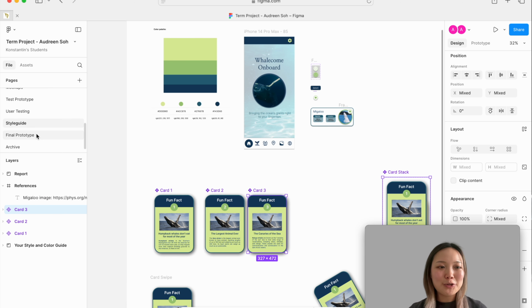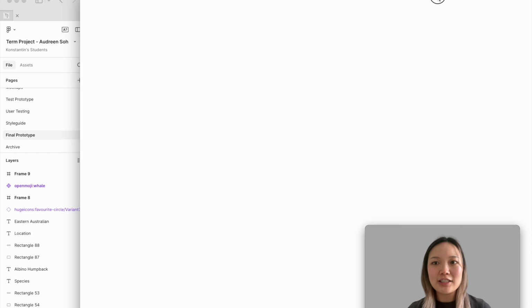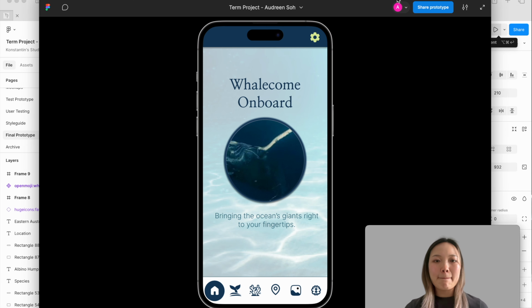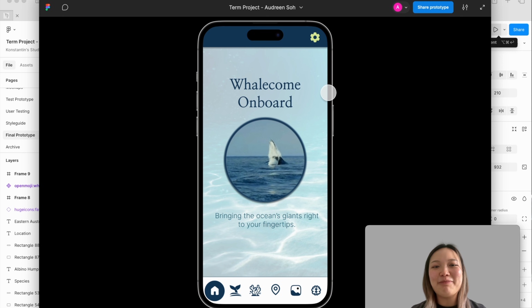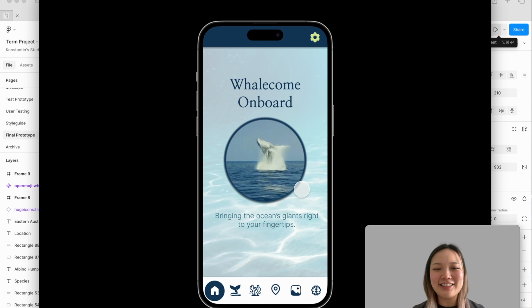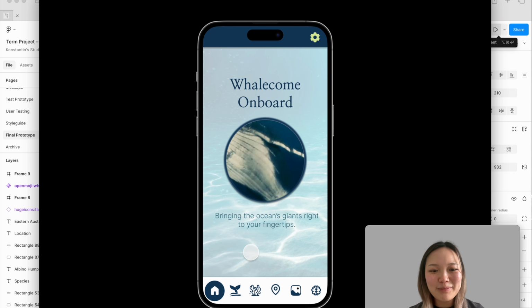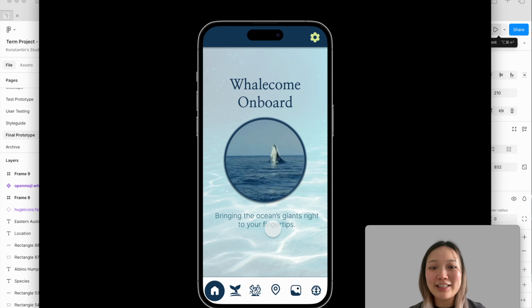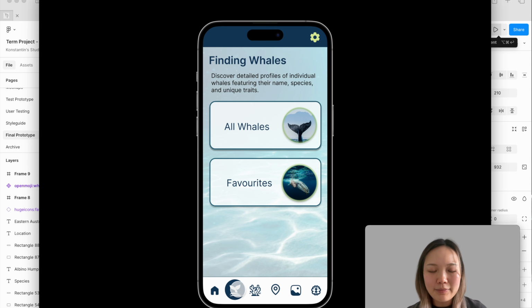And let's go through the final prototype then. Let's start. Okay, so this is our landing page. There's the app name Whalecome Onboard with a little GIF here with this beautiful whale swimming, and it says bringing the ocean's giants right to your fingertips. That's our slogan. So let's go to the first tab.